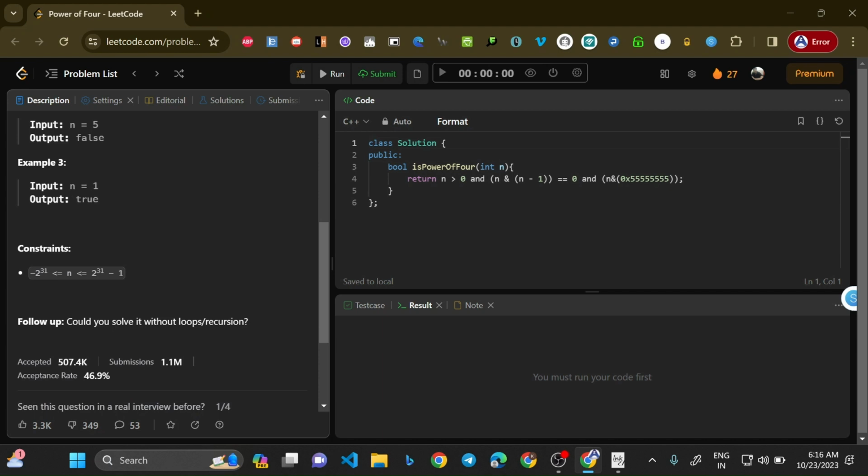So n can go from minus 2 power 31 to 2 power 31 minus 1. You could cut off the range of n here itself, because you can never have negative results as a power of 4. That is the reason the very first condition is n greater than 0. If the value of n that's given is less than 0, then at the very first moment we can return false. The follow up is, could you solve it without loops or recursion? That is the key thing here.